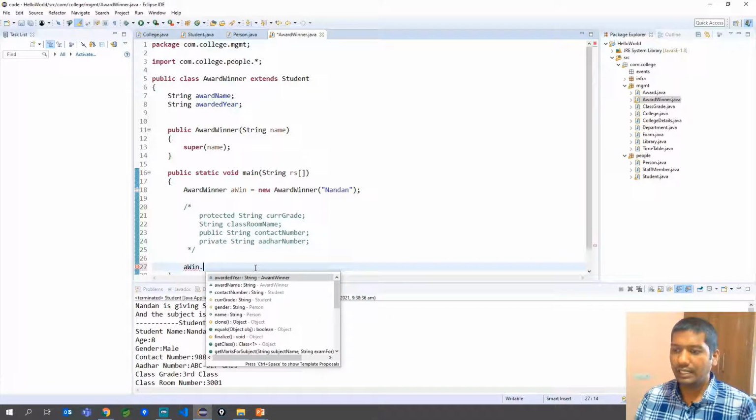So if you see here, I can access contact number and current grade. See, contact number is public, so I can access it. Current grade is protected, so I can access it, but the default is classroom name and private is Aadhaar number. So we do not see those things here, which means you cannot access those things. Okay.